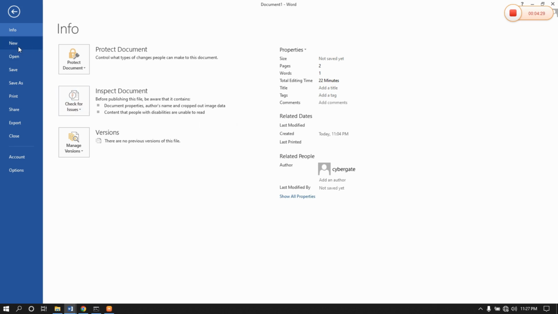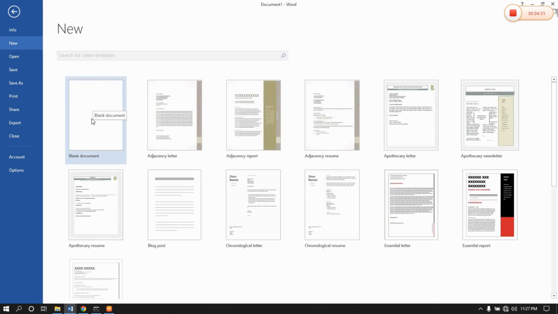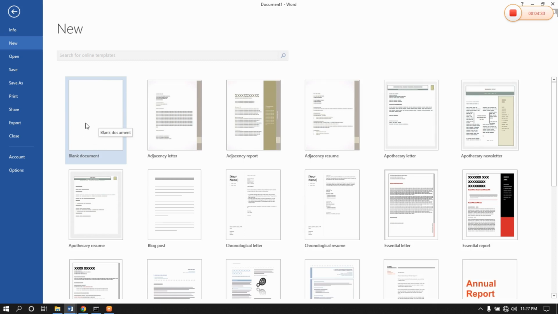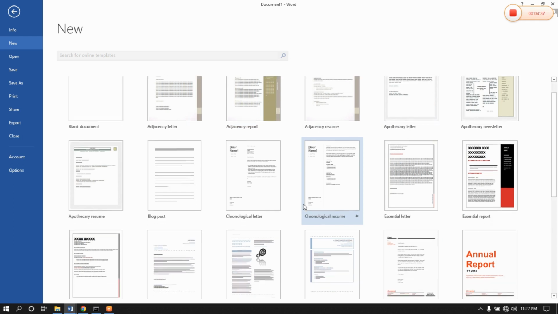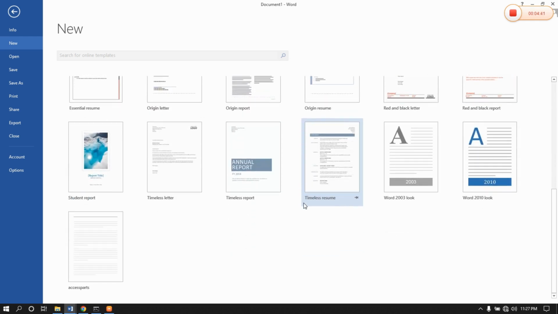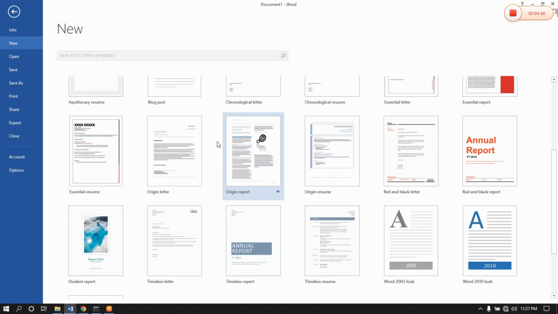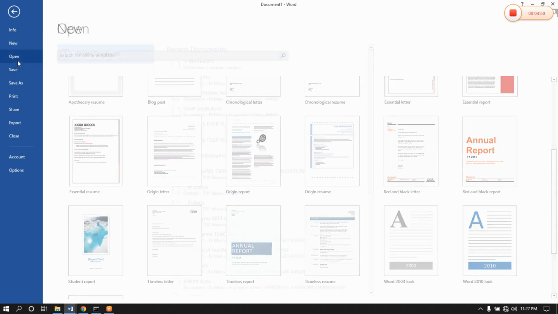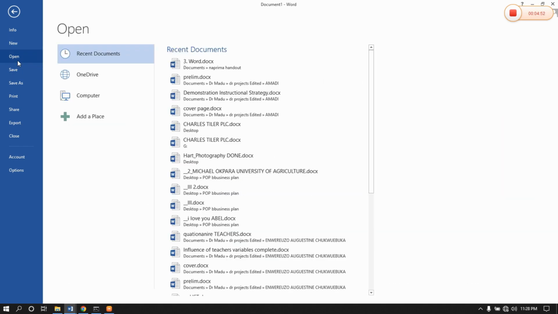Alright, if you want to create a new document, you click on New. You're going to create a new blank document from here. However, you have other templates that you can work with, which we might also get to. It's quite simple. Just click on any template here, then edit it to your taste. Then we have the Open option here. This allows us to open an existing document, like these, which are some of the documents we've done so far.